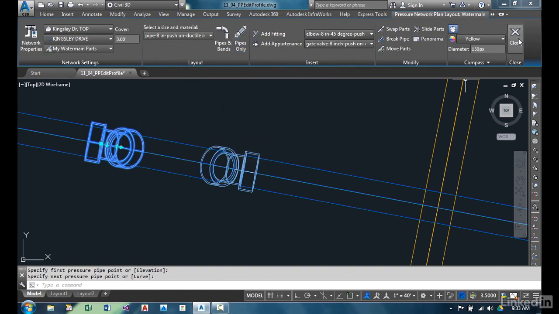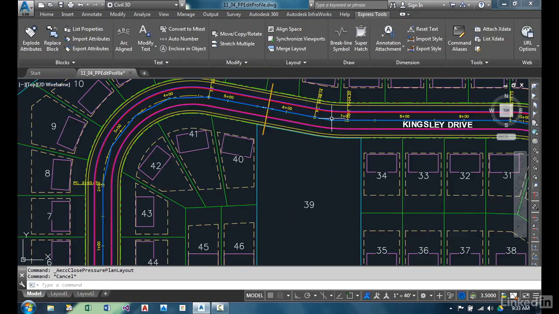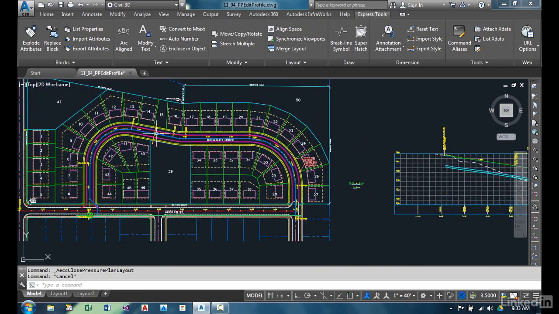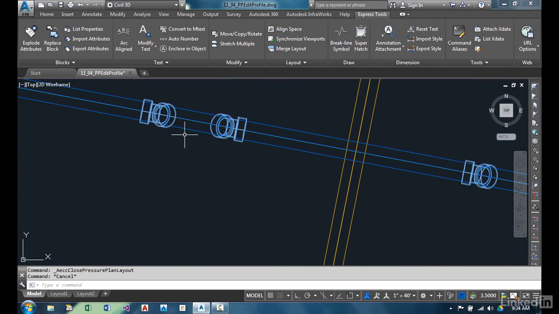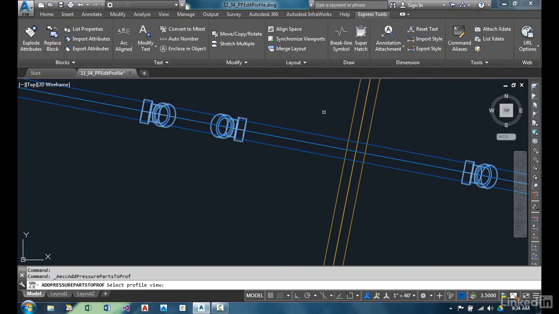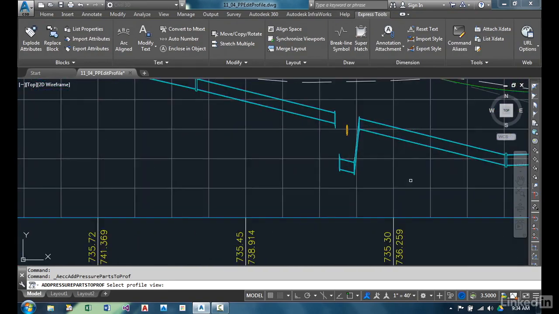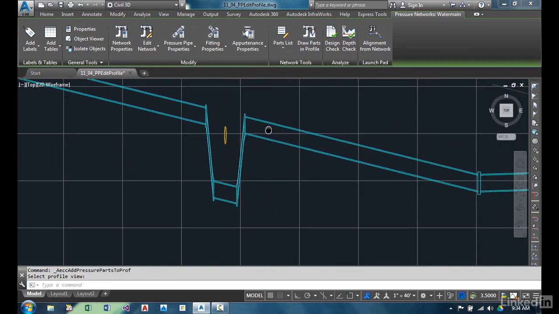The key here, of course, is as we drew this pipe, the fittings were drawn in profile view. Everything's there in profile view, but our new pipe, because we didn't tell it, is not drawn in profile view. So we're going to go ahead and select that pipe, say Draw Parts in Profile View. Our entire network is drawn.